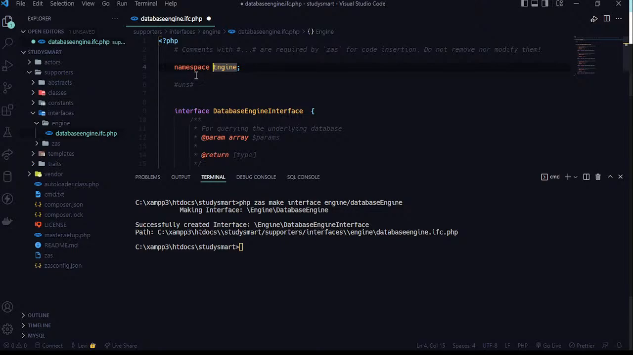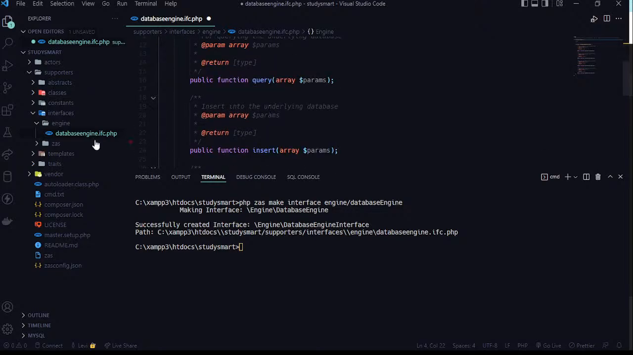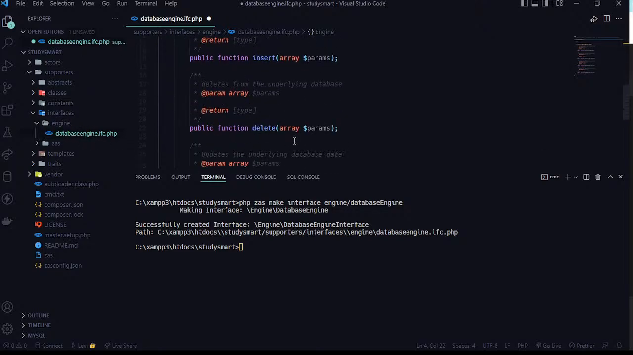So even this namespace, the namespace corresponds to the directory, so you can see directory engine here. That's why we have namespace engine. If we had maybe engine client, it would all be in small letters, enginecline, there will be no camel case. But then in the actual file, that's where you see the camel case thing. So just remember that it's just following the ZAS convention itself.